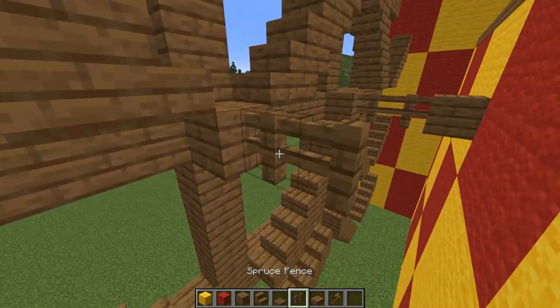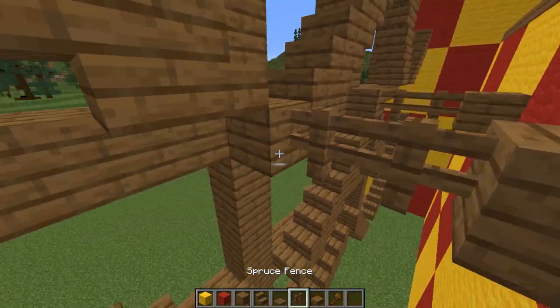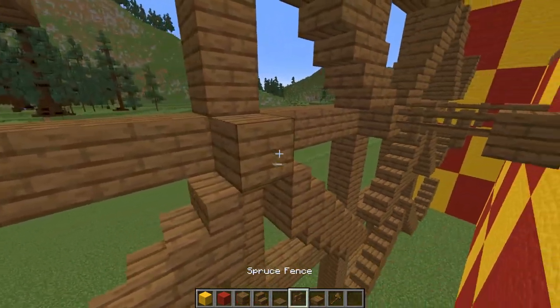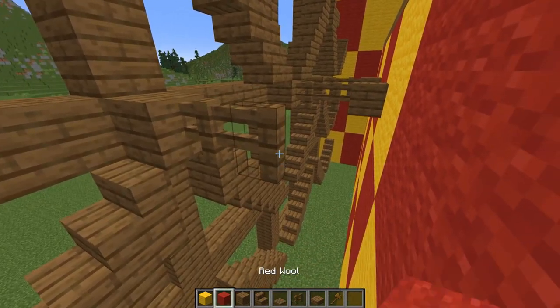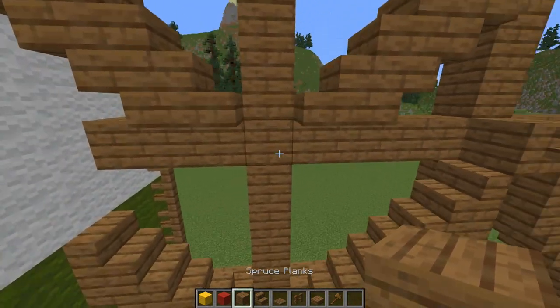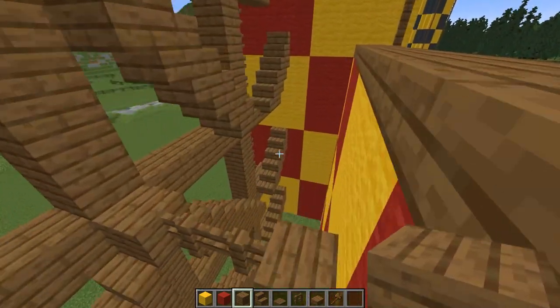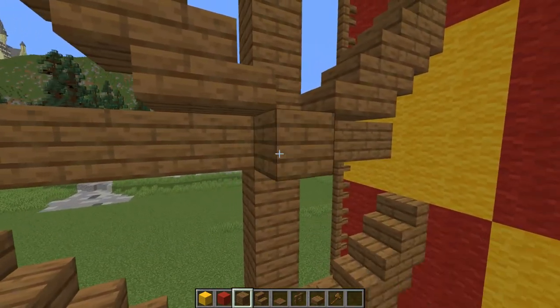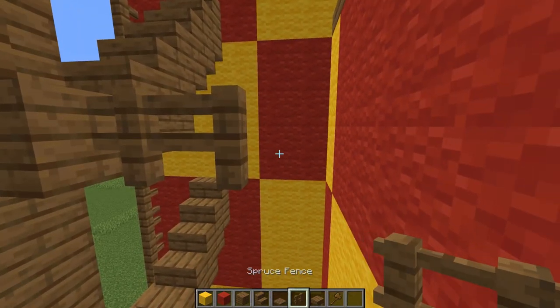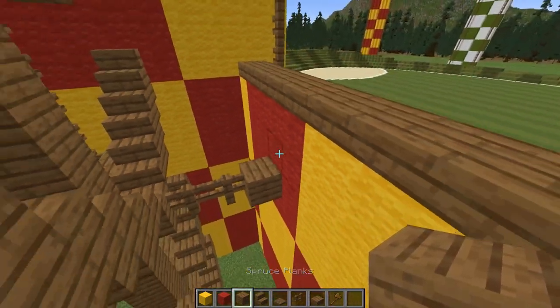So one here, two blocks across, and then another block right there. The same thing here, one, two, and then one. Same thing here, one, two, and then one. And then the same thing on this final one here. One block, two stairs, and then a final block there, just like that.